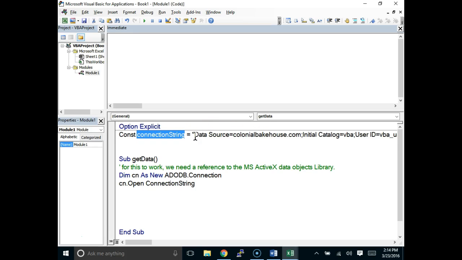So the properties that this has, this is basically telling us what we need to know to be able to connect to this database. And there are several things. The first one we need to know is the data source. So what's the server that I'm going to connect to?